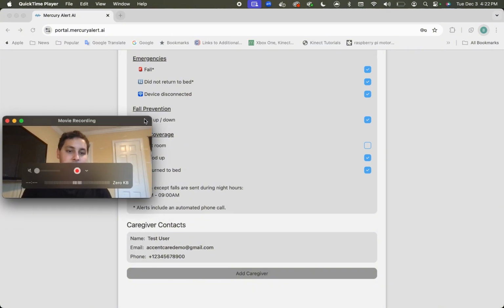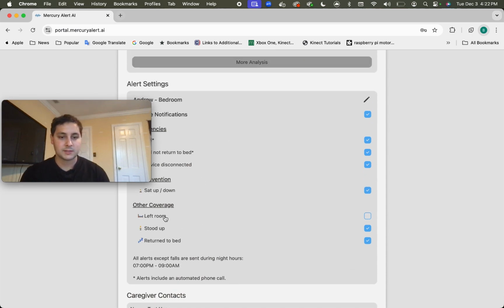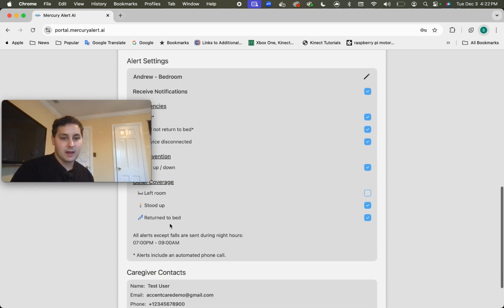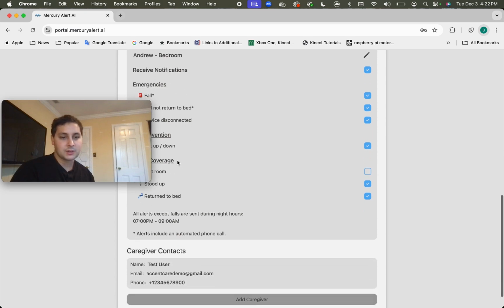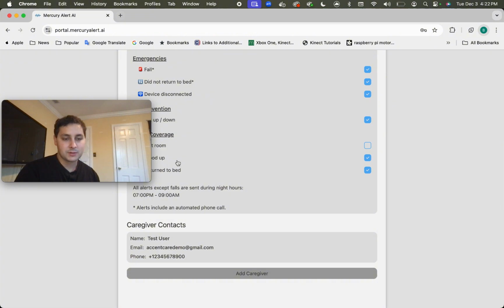So we can determine all those things through the AI, and it automatically detects them, and we just have to opt into those alerts. And yeah, all of these alerts, except for the fall, are sent during the nighttime hours that is automatically detected. So generally it's going to be somewhere between 9 p.m. and 9 a.m. That's when you get all of the different detection alerts, except for falls. Falls are 24/7. And the reason is that most of the time people have other things going on during the day. You don't need to know if they sat up in the middle of the day.